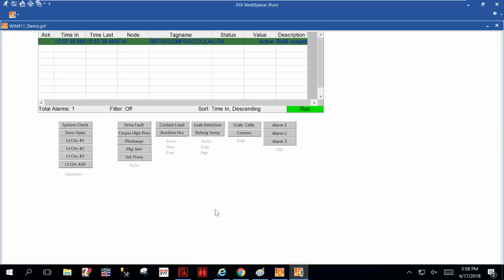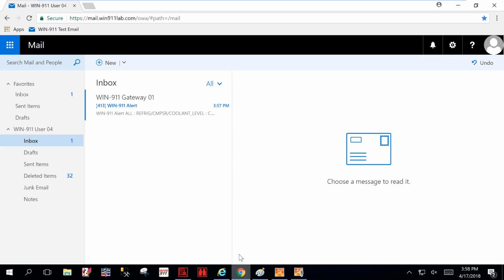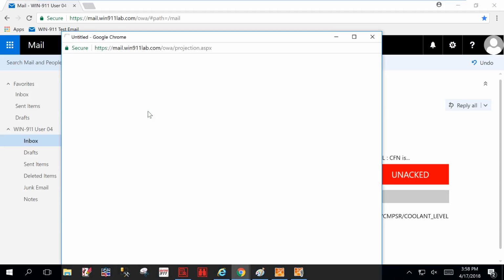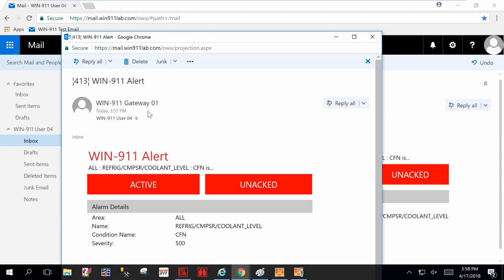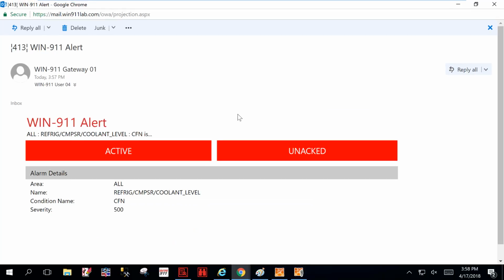Whatever the alarm might be, we started it off, and this alarm is going into our technician's email box. I'm going to pull up his box, and we can see over here just a minute ago, we set off this alarm, and we have a notification from the Win 911 gateway. This is an example of what their basic configuration looks like in our email. It's very standard. It shows that the alarm is active, the tag or block name, whatever you call it, is set here. It shows the severity that's changed from normal.